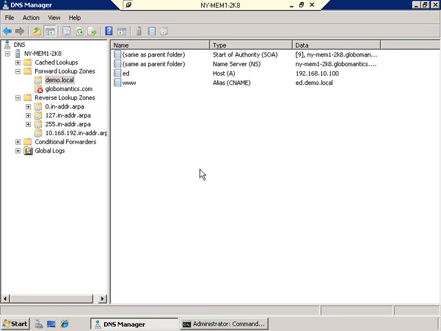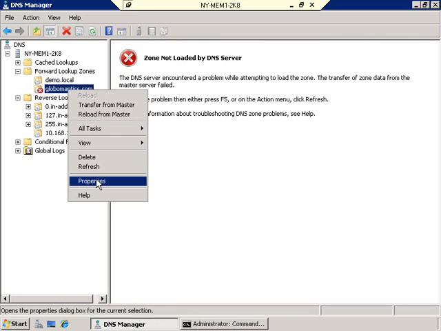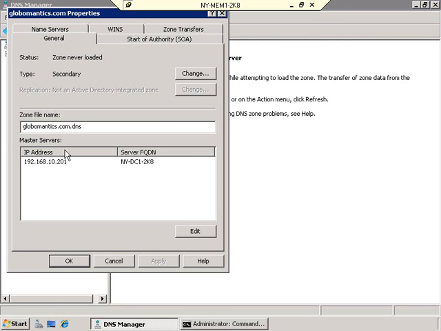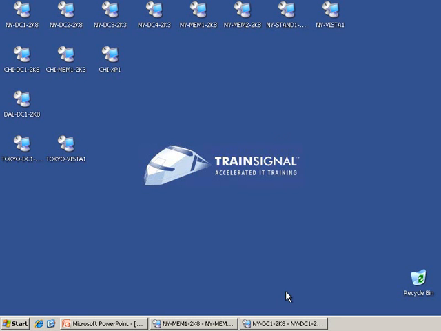Alright, so we can take a look at how some of the issues with zone transfers. What I want to do is take a look at this globalmantics.com domain, because you'll notice it says zone not loaded by DNS server. You may recall, let me go to the properties of this zone, that this is a secondary, and it's pointing to 192.168.10.201 or New York DC1 as its master. Well, the reason it's unable to load this information is because I happen to know that New York DC1 currently has been set to prevent zone transfers. So let's go over and look at New York DC1 and see how we can fix this.